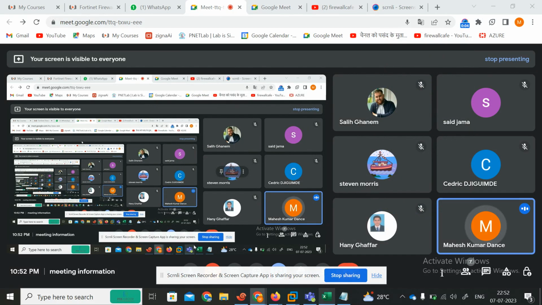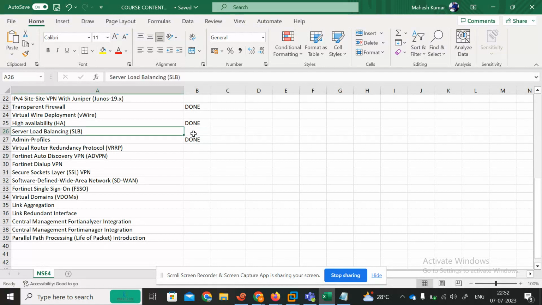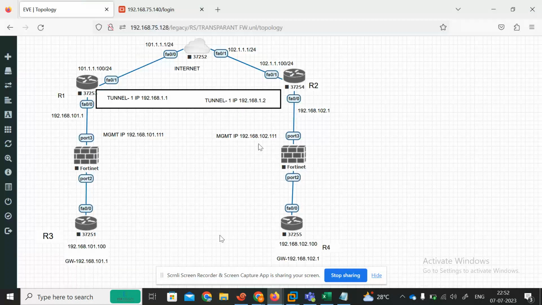Okay, so as of now, we have completed the transparent firewall, HA, and the admin profile. Now we will do the vwire. Vwire is related to the transparent only. What is the major difference between the two?